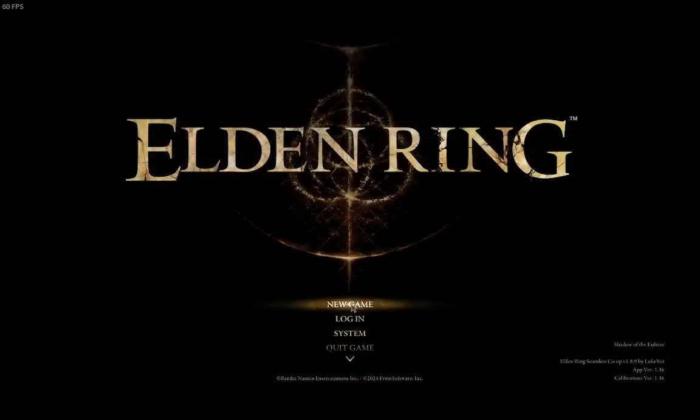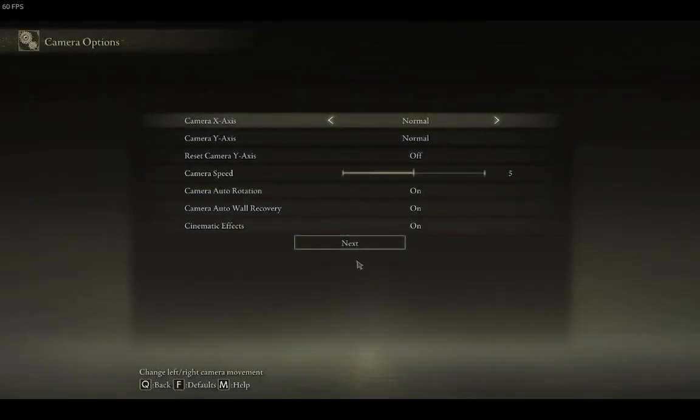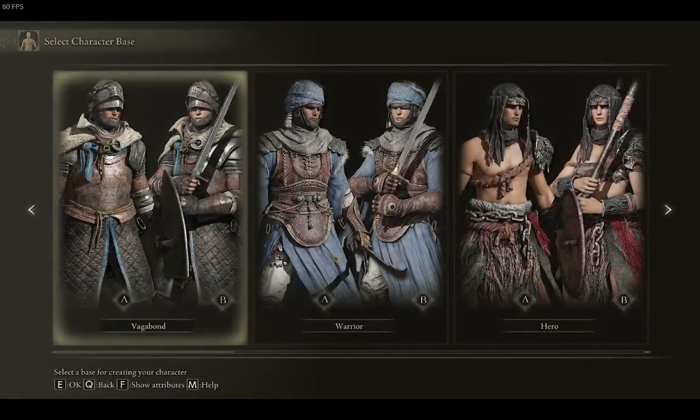So once you've gone in, you'd make a new character, right? So you go in, make your character for your seamless co-op. I'm not going to do all that because it'll take forever. But what you'd do, you'd make your character, right? And you might be like, all right, I spawned in, but where are the co-op items for seamless?